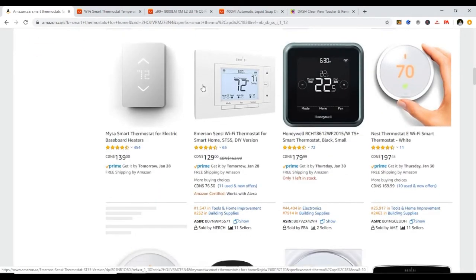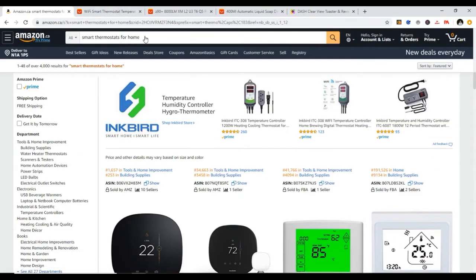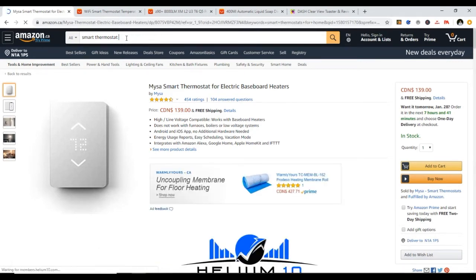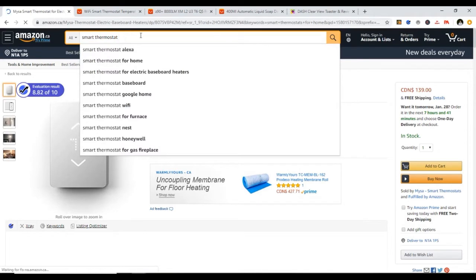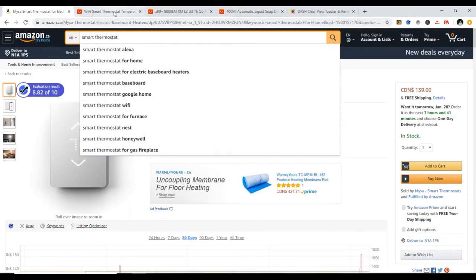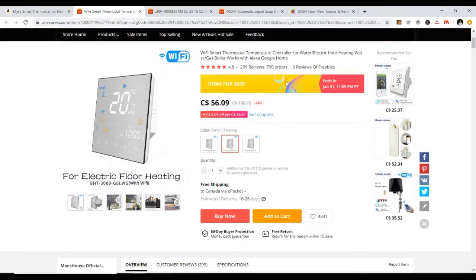So I'm just going to have a look. I'm going to try a different keyword for us. No, I didn't click one. So smart thermostat. Give me a keyword, please. Okay, it looks like people are searching for specific things. Yeah, in Canada, we got some electric baseboard heaters and we got some gas fireplaces. Electric baseboard heaters, electric floor heating, gas boiler.